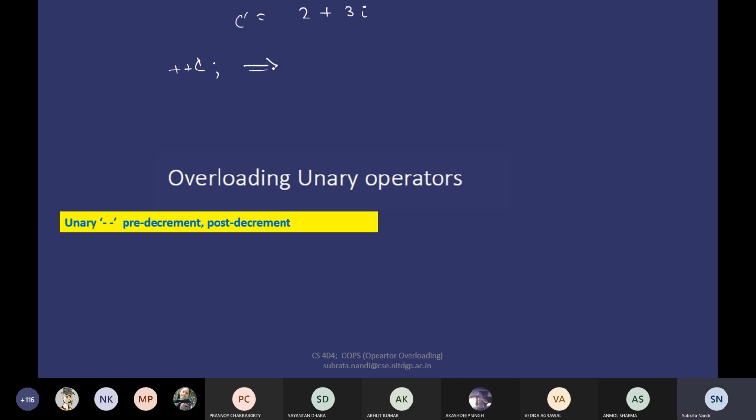What do you expect? This is a pre-increment. What do you expect? C dot operator plus plus. So it should be now after the increment. What will be the value of c? 3 comma 3 plus 3i. 3i.